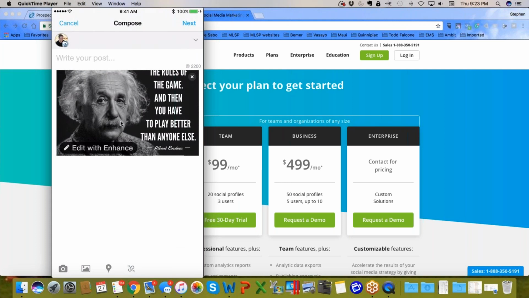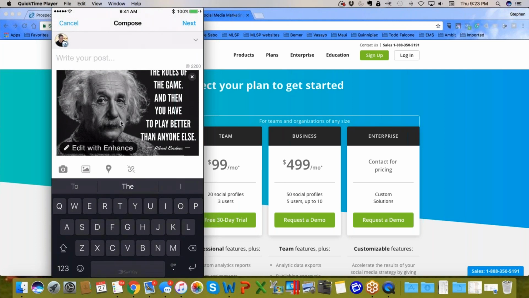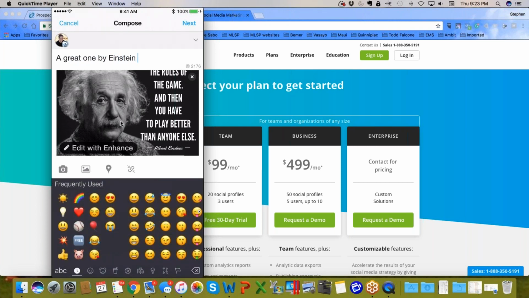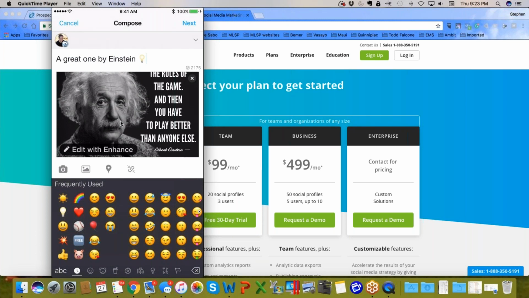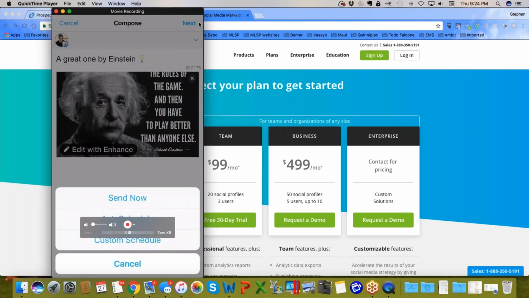So what you want to do is write some description that you're going to put on the post. And I'll just write a great one by Einstein. Put an emoji. I like putting emojis there. We can do that. And then what we do on the top right is the next button. So we touch the next button, and then these are the options to use.